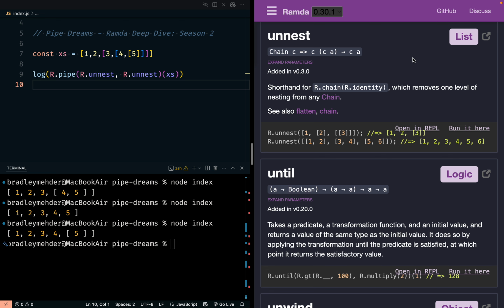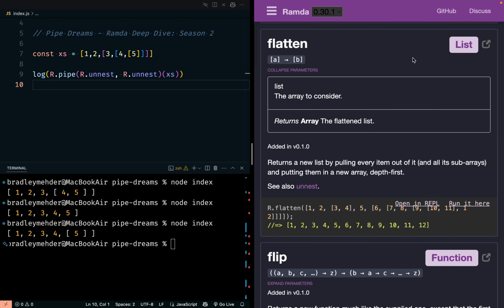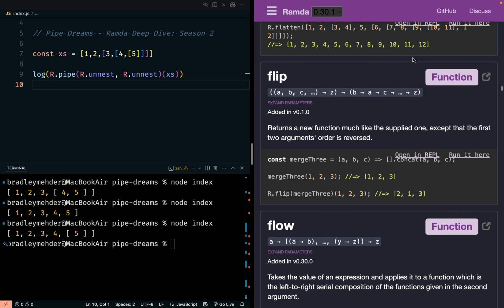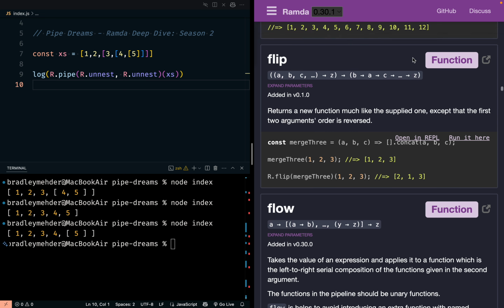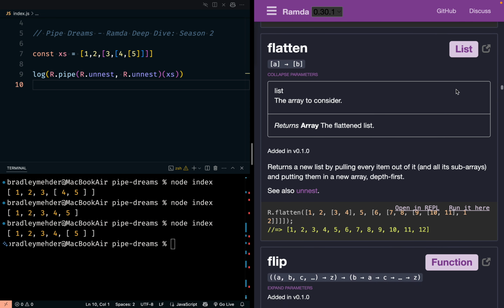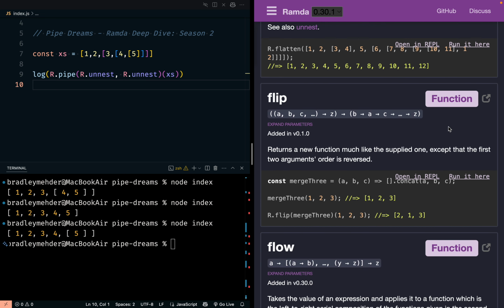Otherwise, in the next video, we're going to be looking at flip, and that's cool because this is a list function, but flip is just like, there's no built-in flip in JavaScript. So this is one of those cool functions that Ramda provides that they just made up. It's not rewriting some part of the built-in JavaScript language.